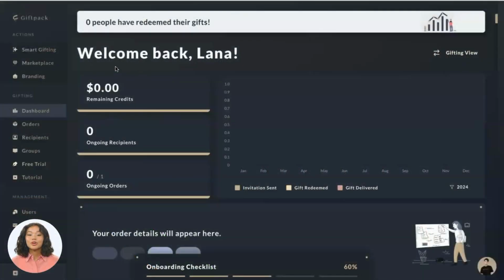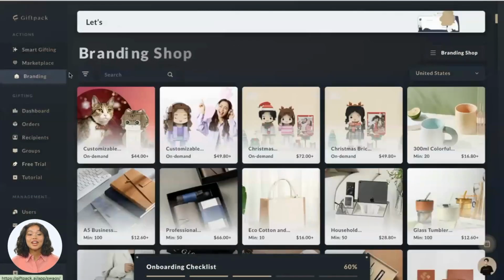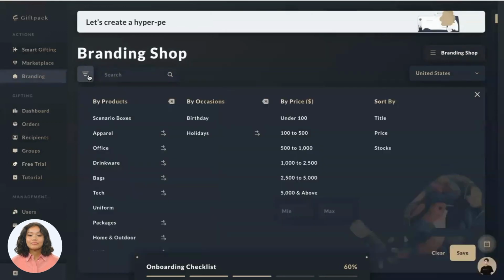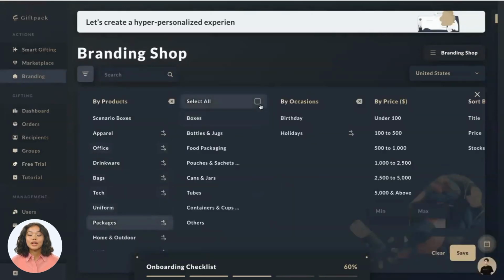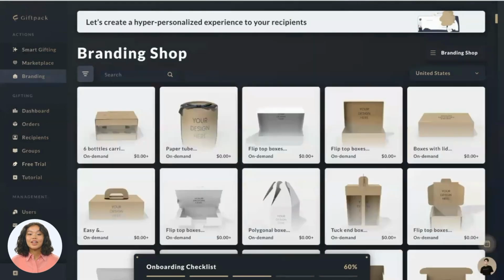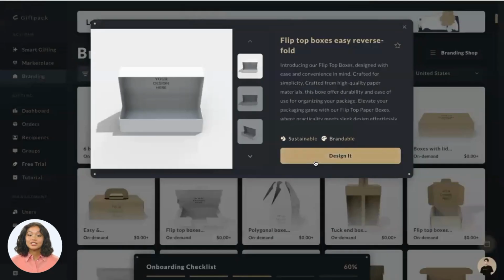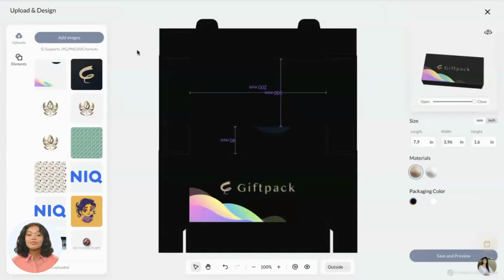To access the tool, simply log into your Giftpack account and navigate to the branding section. Within the filter menu, select the packages section. Choose the specific gift item you wish to customize and click the Design It button. This will launch the package design tool interface.